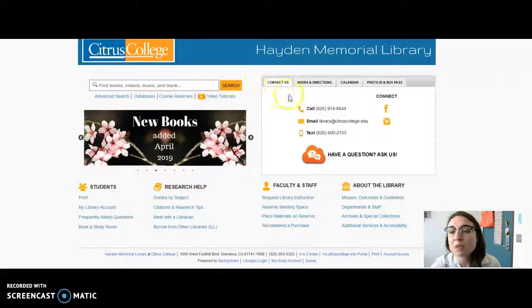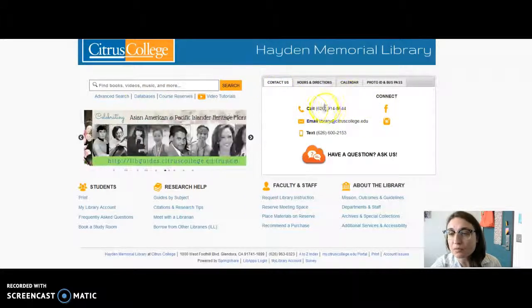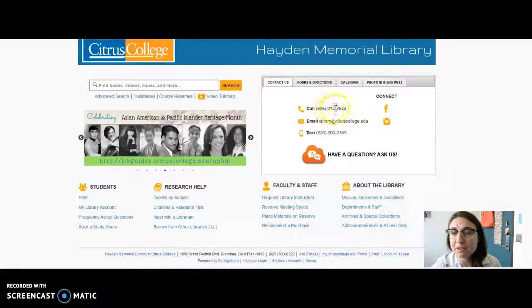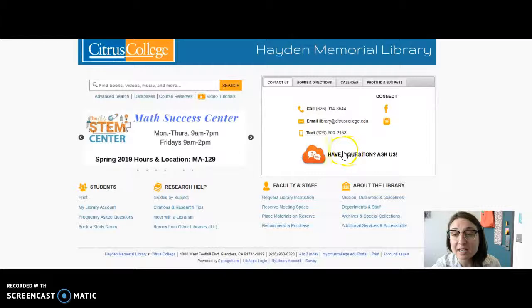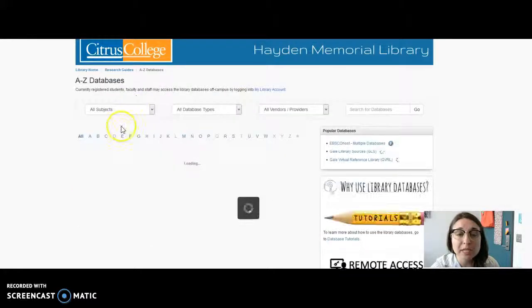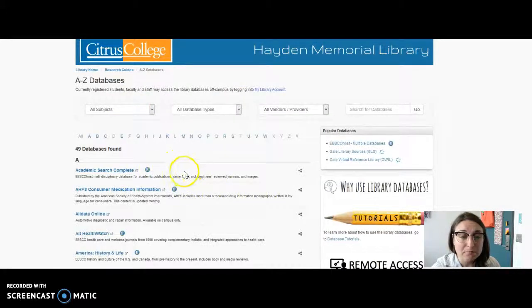So first of all, over here is the phone number to call the library if you have any questions. You can email or text a librarian, and they have live chatting if you need help finding a particular source. So for your essays, you are looking at social issues that connect to conflicts within Frankenstein. So you're going to hit databases, right?